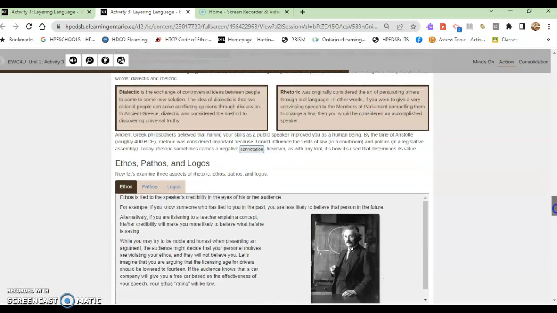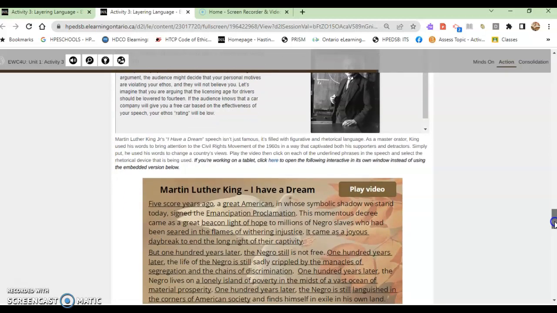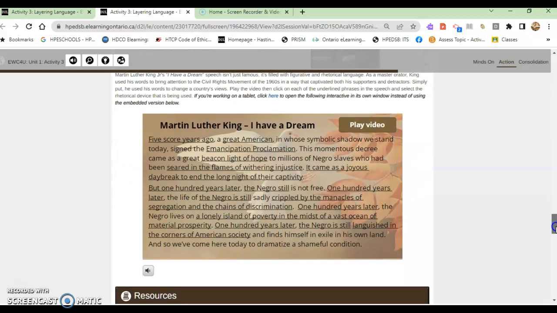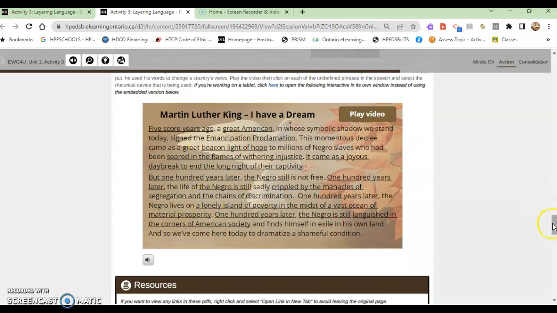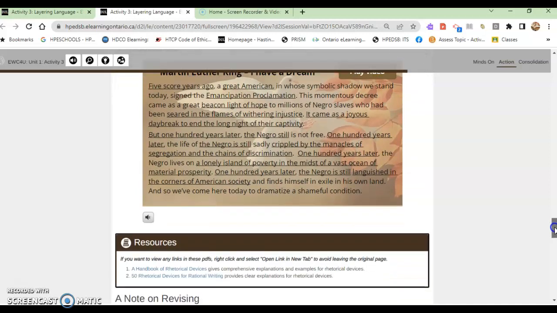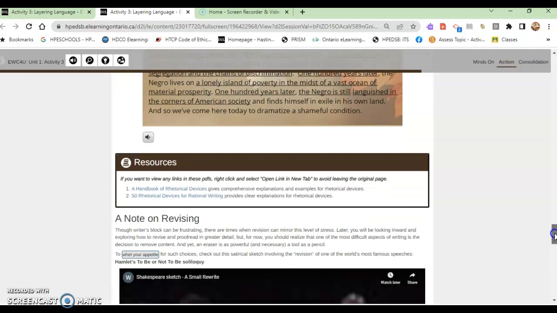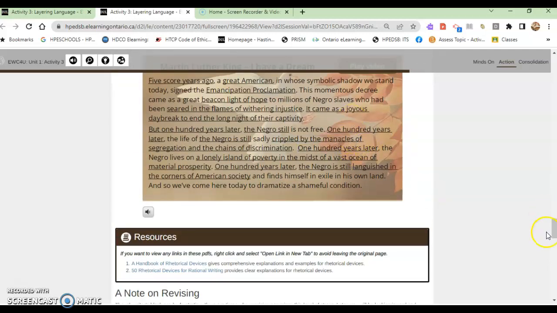Some more resources. We're going through more terms and definitions about language. There used to be an assignment about speeches, but I've taken it out. But I left this in just because the level of language that Martin Luther King Jr. had in his speech was incredible. So I've left that in there. There's an interactive activity there that you can go through.